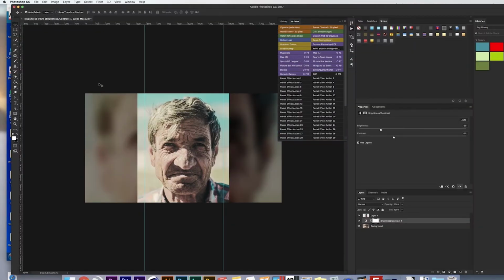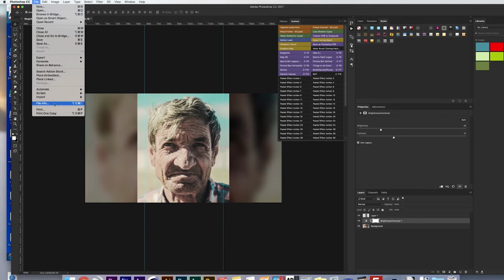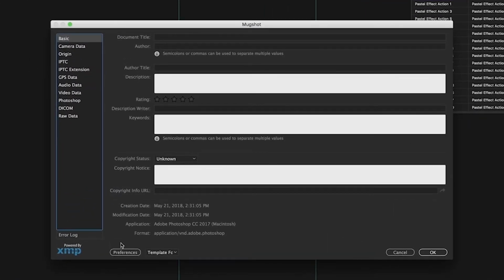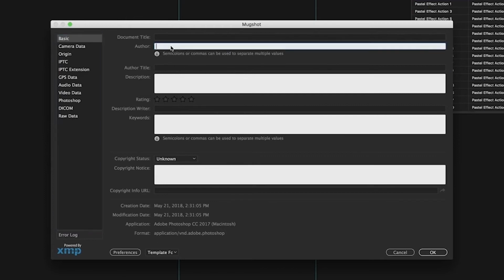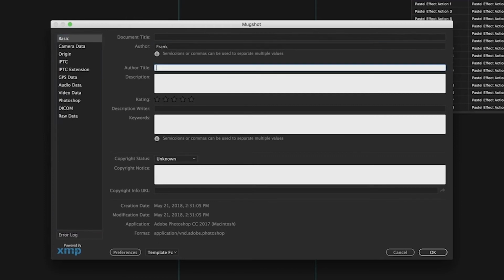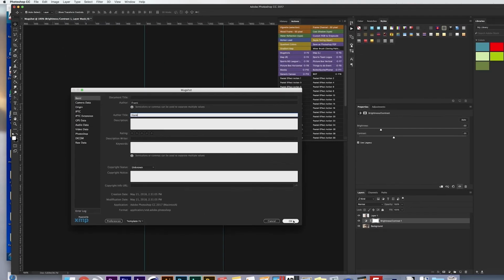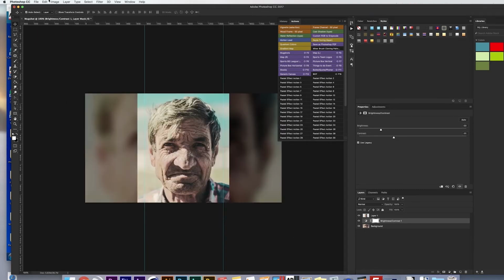So to do that, I'm going to go up to File and go to File Info. And this opens up the XMP window. We're going to stay inside the basic one. And the two text fields that we're going to be concerned about are author and author title. Think of author as the person's first name and author title as the person's last name. So in this case, I'm going to just type in Frank, and I'm going to do Hank. And that's just a fake name also. That's just one I made up, so if that's your real name, I'm sorry. I wasn't trying to offend you.